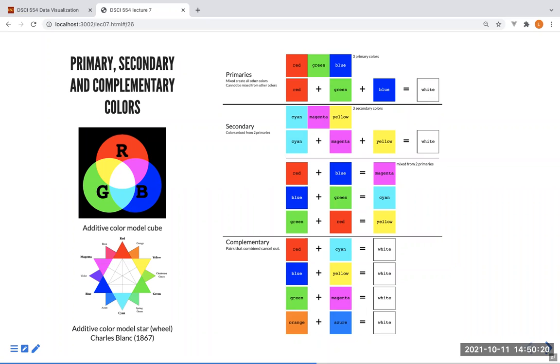The complementaries are pairs that cancel out, which means that you end up with white. Typically, if you take a primary and the secondary, then you end up with white. So if I get green and magenta, I end up with white, and that is this line here. So not very complicated.